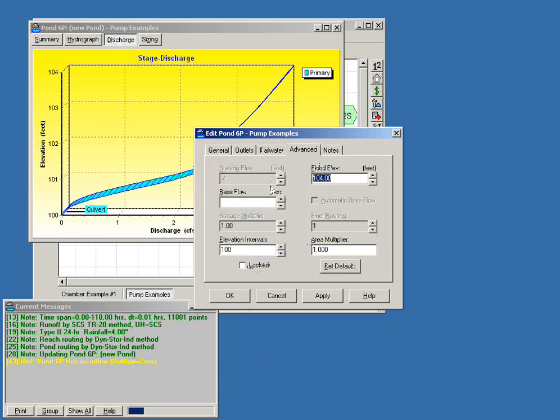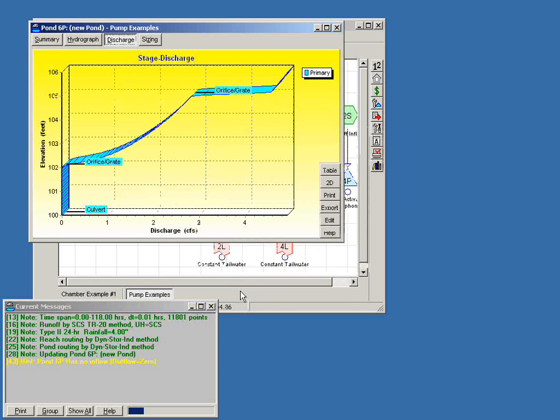And let's click our flood elevation up here a little higher, maybe 106, and click OK. And now we can see the combined behavior of this riser structure. We still have our culvert barrel down the bottom at an invert of 100 feet, but we're not getting any flow at that point until we get up to the orifice openings that are in the side of the riser.